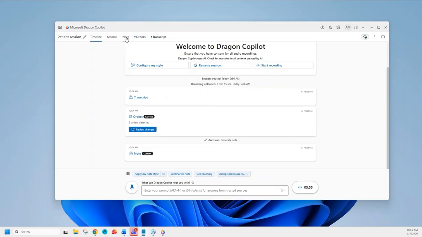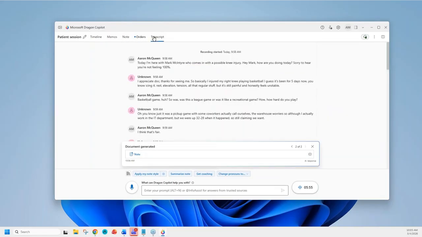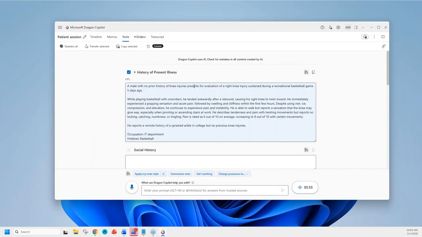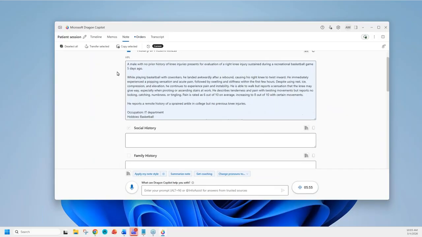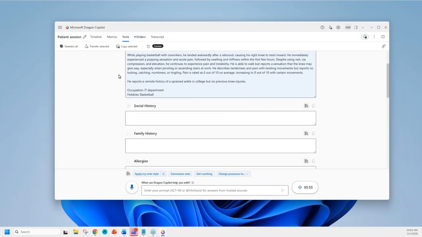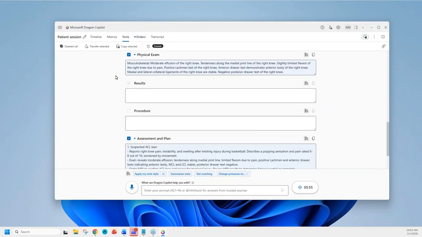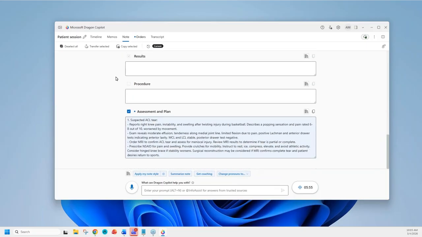It looks like Dragon Copilot has finished its work. We have our transcript, and then over here we have our note. You can see here we've got our HPI. Scrolling down, our review of systems, there's our physical exam and the assessment and plan. Now, depending upon my needs, this note may be ready to go into the medical record already, but I do have those additional tools that I can use to add layers of refinement to it.